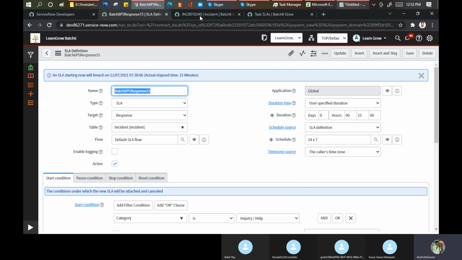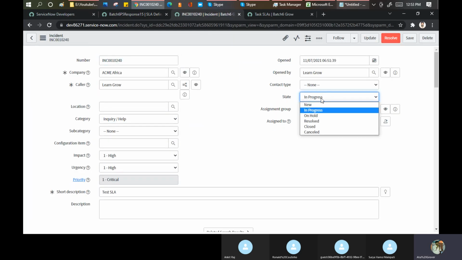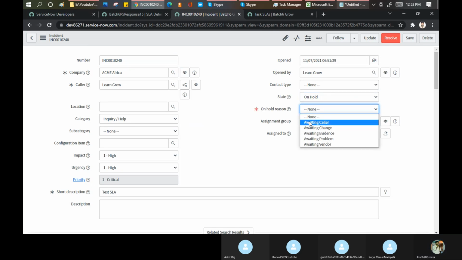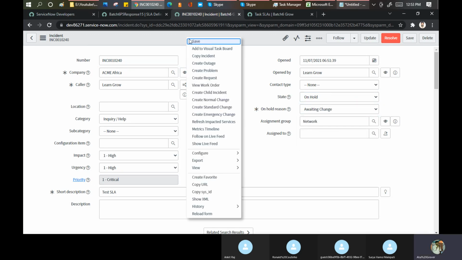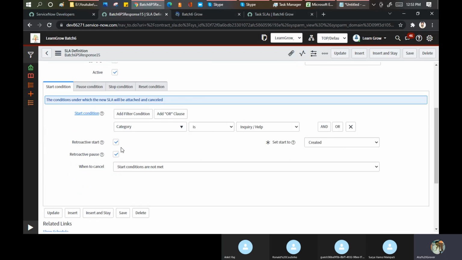Now let's do one thing. Now let's go and put this on hold. Awaiting change, and save. Because now I want to see from here what is happening. Retroactive pause also works from the created one. What is the retroactive pause? The duration for which you are pausing it should be added into my SLA time. Like P1 is going on. Okay, or better, I'll pick up these two terms from the website only.